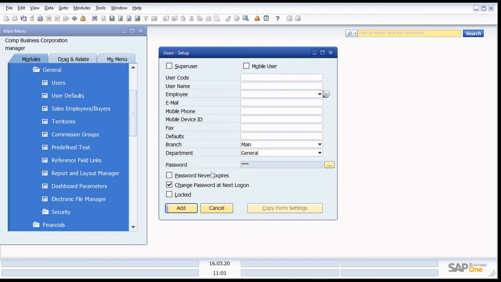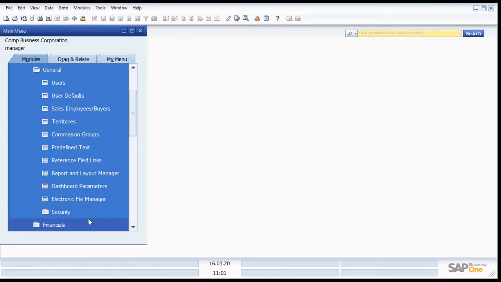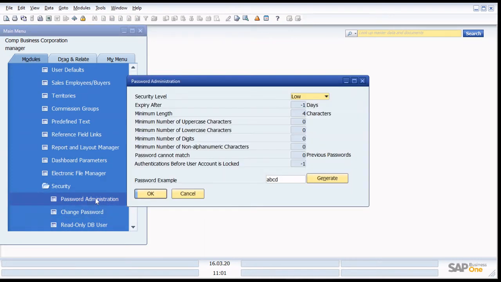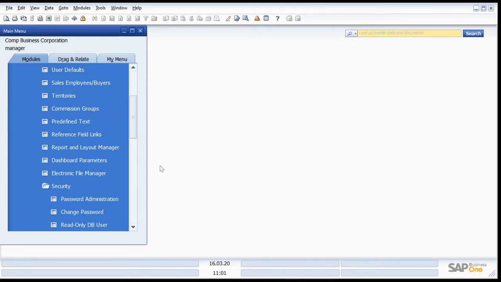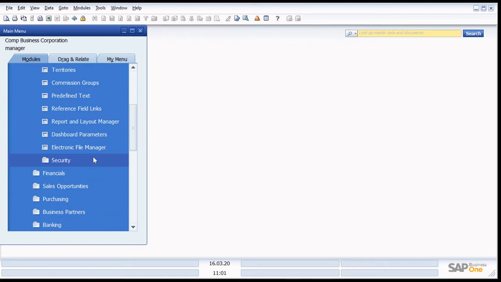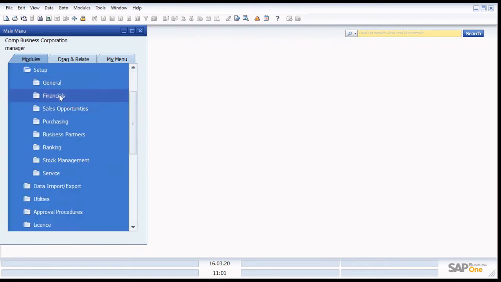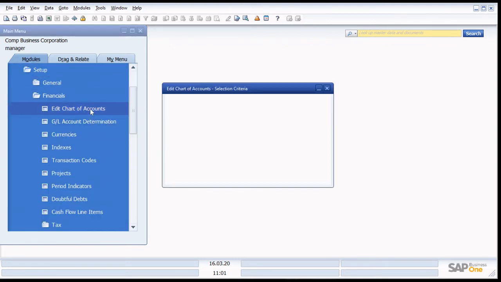Another one here is security. What I said earlier, that when it comes to security level, you can have these options: low, medium, high, and custom. Of course this will change accordingly if you change that one. That would be a topic for computer accounting too. Alright, so that is for the general. Then let's go to the financials.